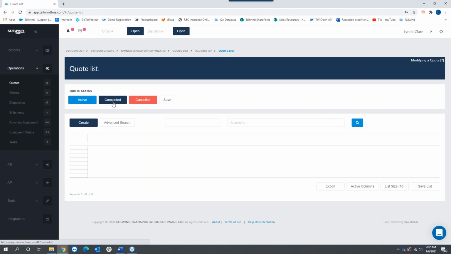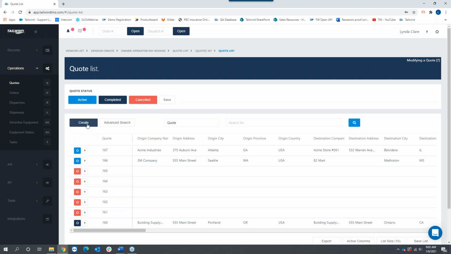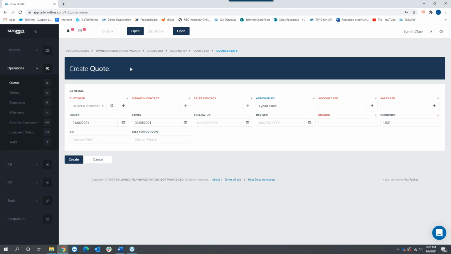Let's create one together. Top of every list, everyone, there is a create button for you. Clicking it is going to show you the initial fields that need to be populated. So here's a list of all the customers that you have created in your database. Now this list is going to grow and be long and involved for you.